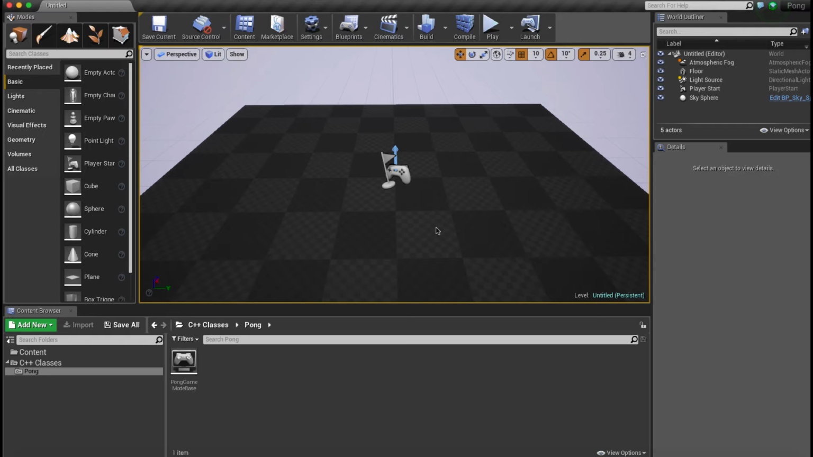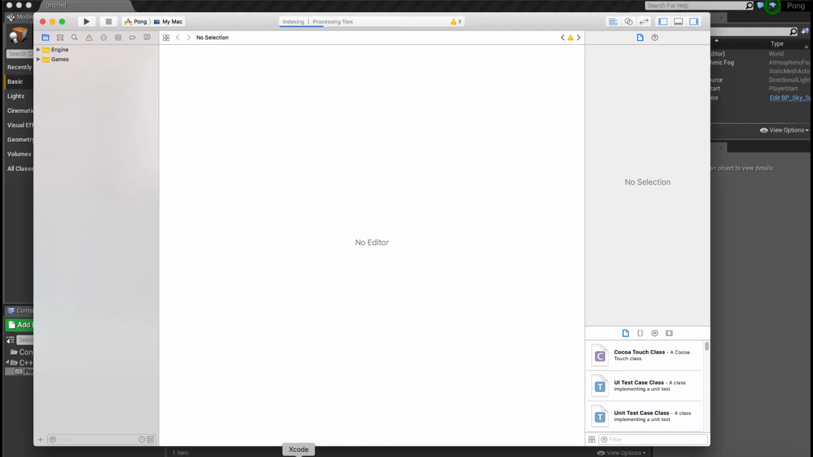So something else I'd like to point out is for this part of the videos, I'm actually using a Mac, and I'm going to be using Xcode for all of the C++ coding and compiling, but it shouldn't make much of a difference as we move forward through these videos. It's actually easier if you're using Visual Studio.